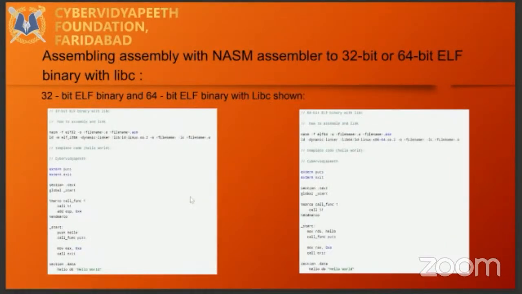Okay, here's with libc for those who are interested and want to get ahead of their peers. Here's an example of how to compile and link with libc for 32-bit and 64-bit on a modern Linux, BSD, Mac or Windows system. Just have a look.